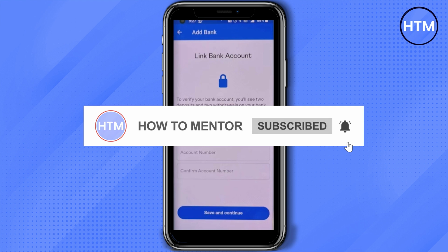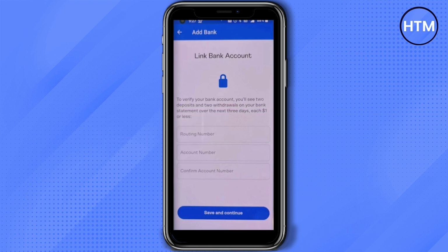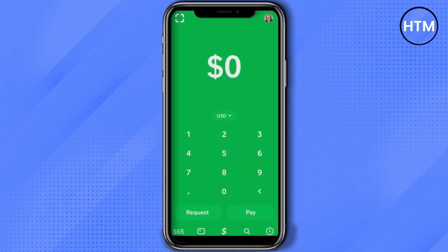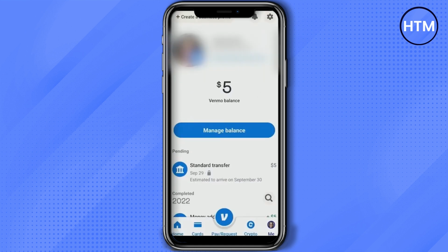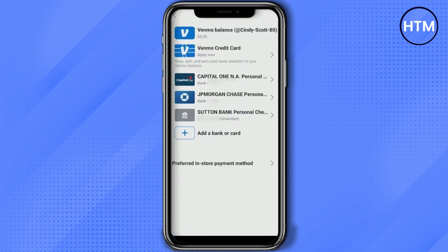After 3 to 4 days, go back to your Cash App account, click on the activity icon at the bottom right corner, and there you will find multiple withdrawals and deposits from Venmo. When you receive these, go back to your Venmo application and again click on the settings icon at the top right corner, click on payment method. The Cash App bank will be shown as Sutton Bank over here, and as you can see, it is currently unverified.